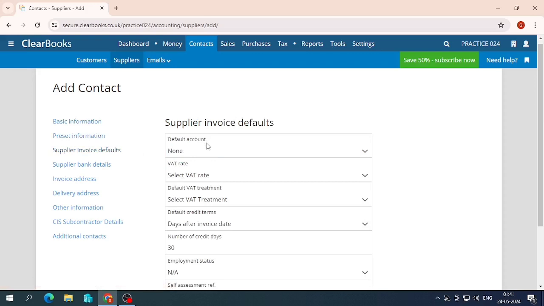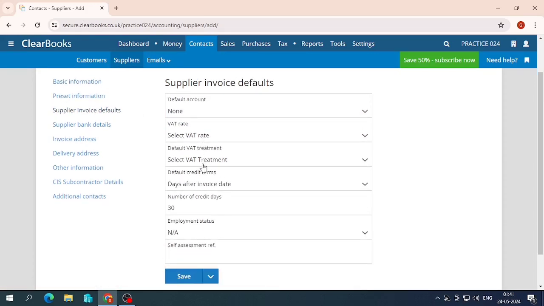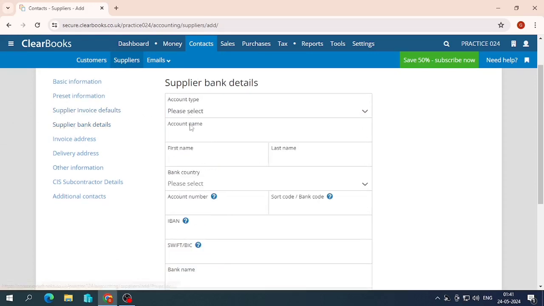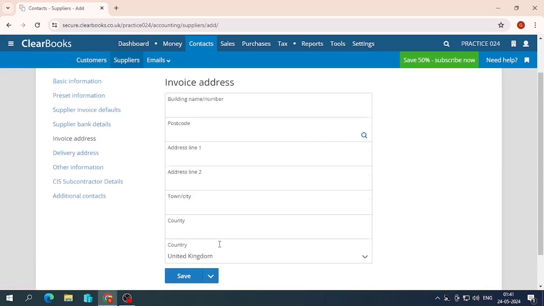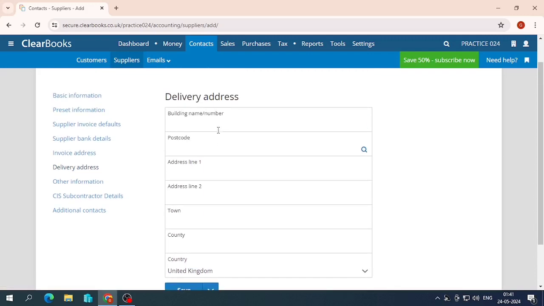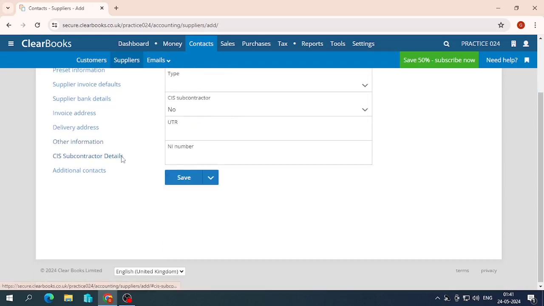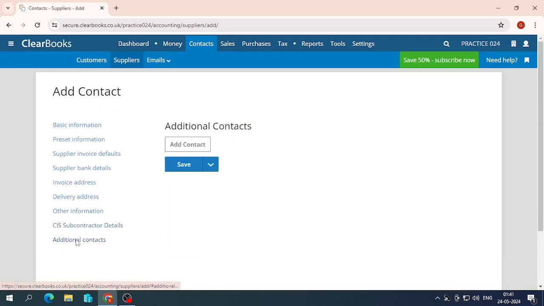Then supplier invoice default. So you can set defaults like VAT rate and all things. Then you can see if you want to add bank detail of the supplier, then invoice address, delivery address, and other information, you can enter that particular information from here.